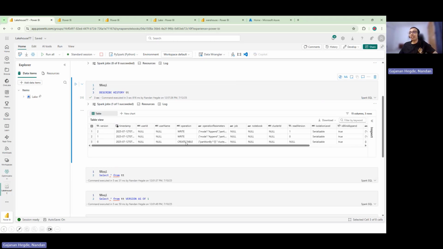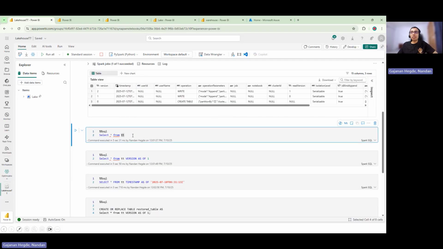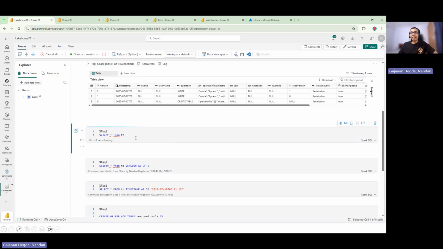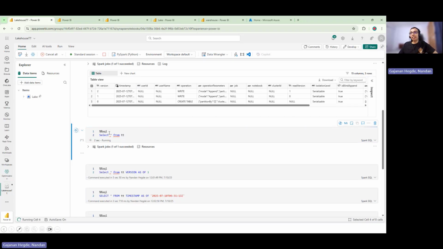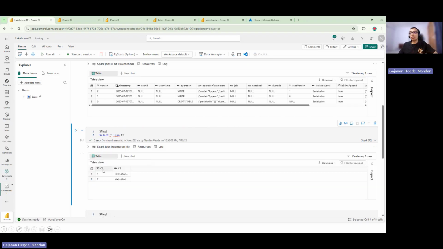Version 0 states that a create table operation was executed. Version 1 states that a write operation was done. Version 2 states a write operation was done. Now let me check the overall status of the table as of now. If I execute this query, this should provide me two rows, because as of now there are two rows present, 1, 2 and the corresponding hello world title.